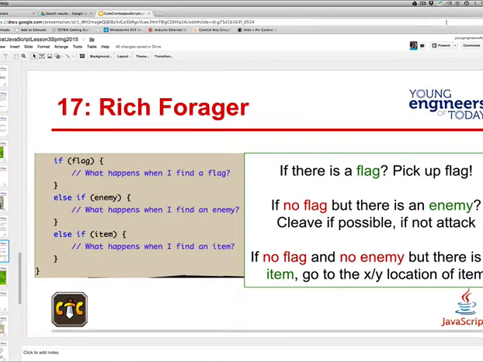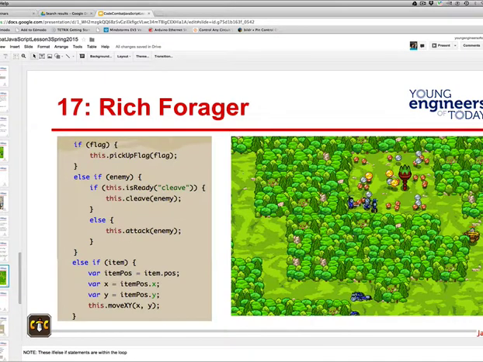Okay, well done, guys. Let's go on there. So it should look something like this. Again, pick up the flag. If there's a flag, pick it up. Else, enemy. If you're ready to cleave, cleave it. Else, attack the enemy. No enemy to attack, no flag, no enemy, then go down and get the item.